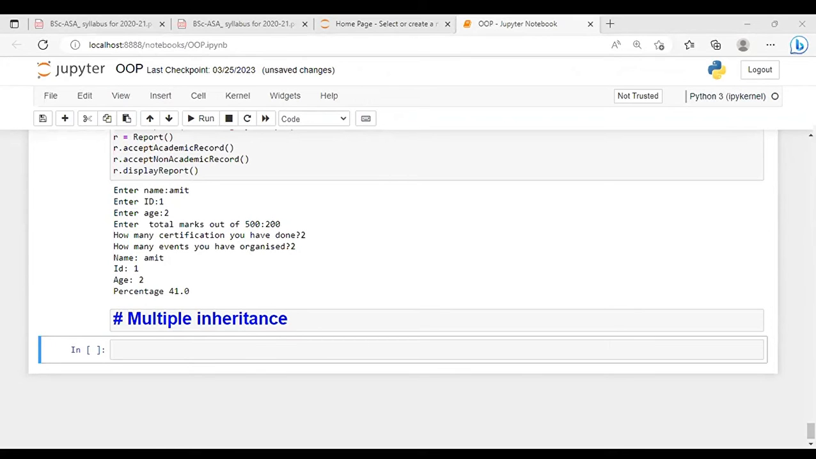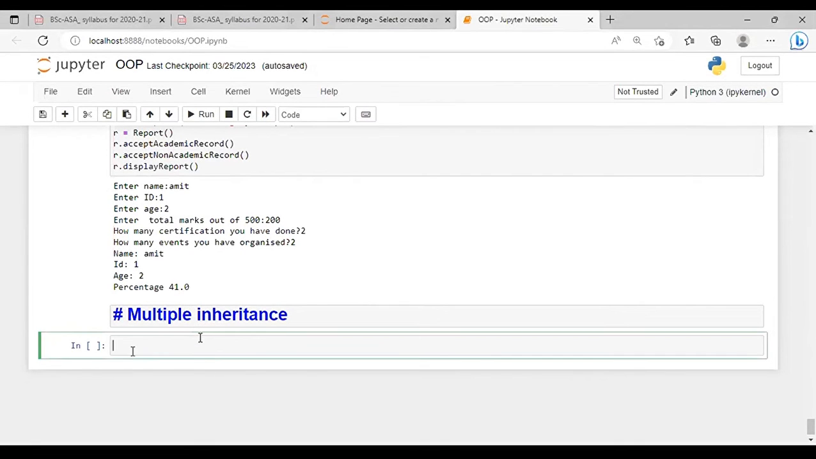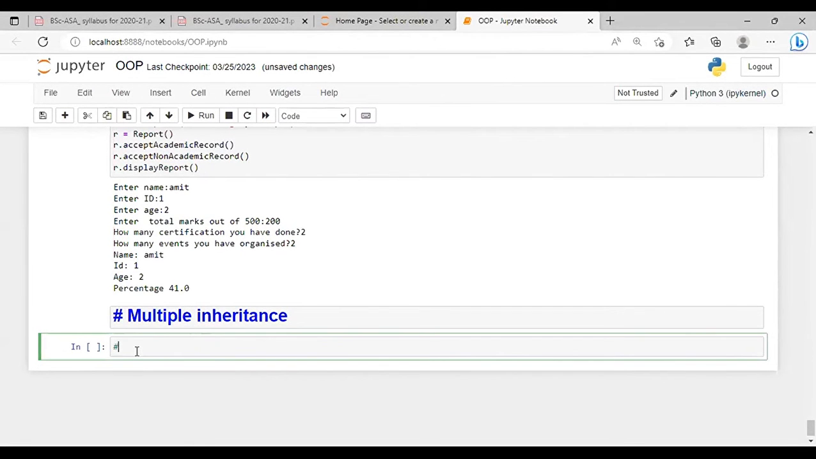Generally, this is not applicable in Java, but Python supports multiple inheritance, where we'll have more than one parent for a single child, right? So this is the general idea. Okay, so let us understand this.